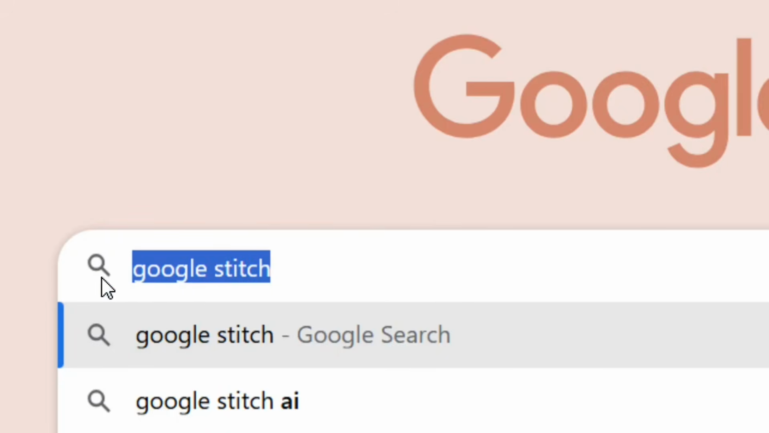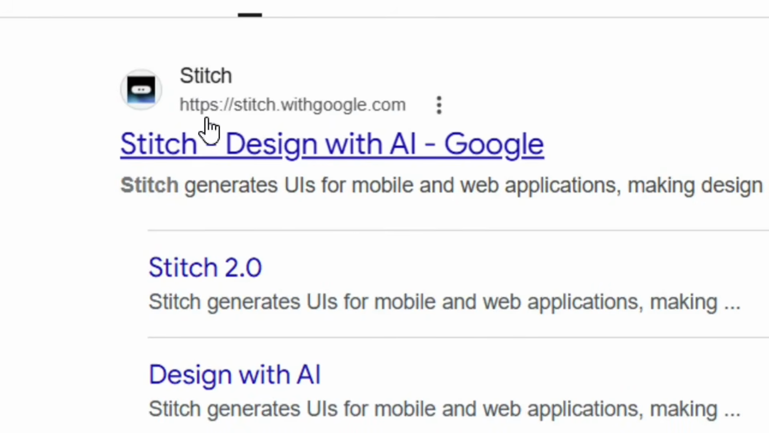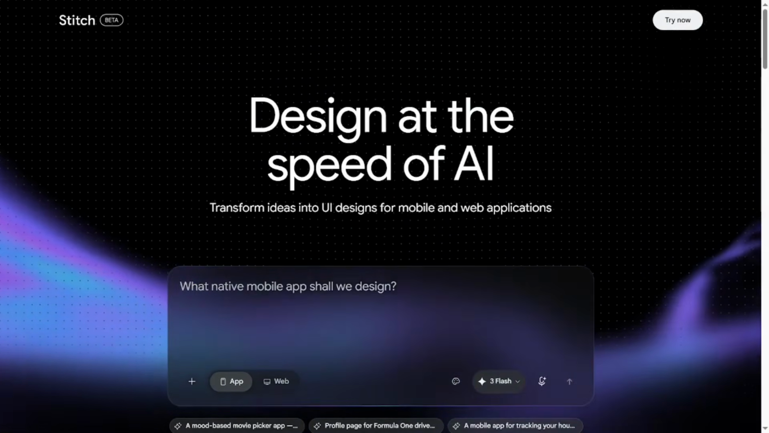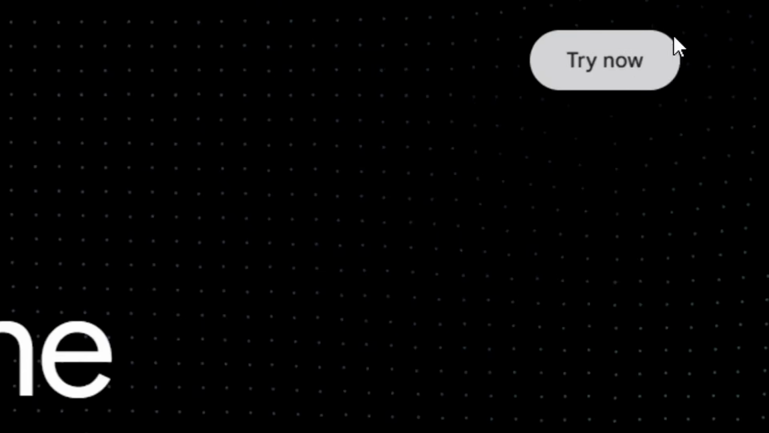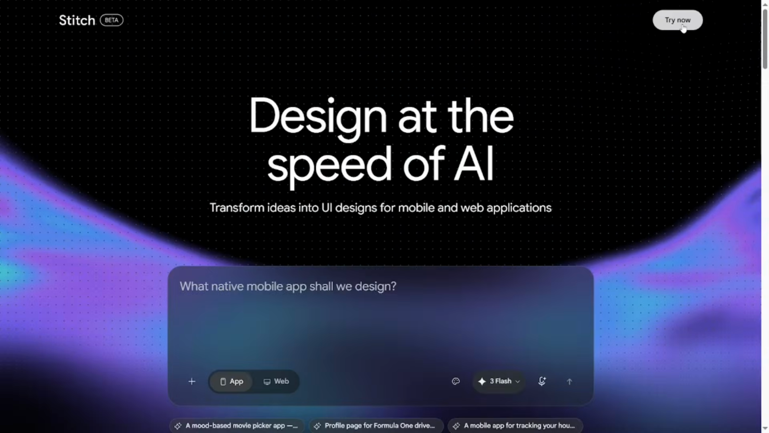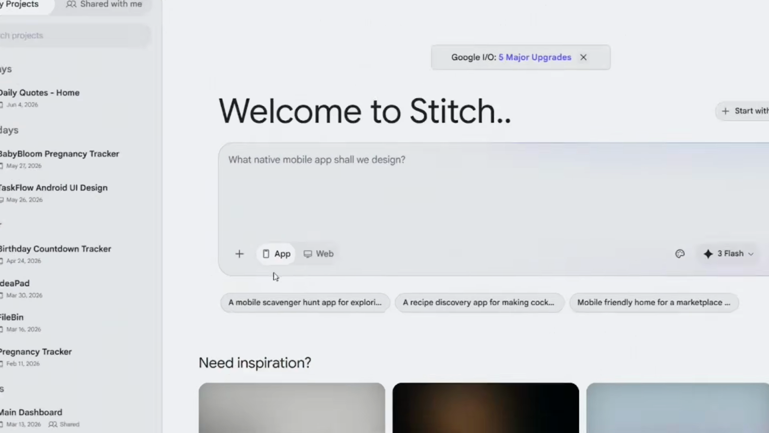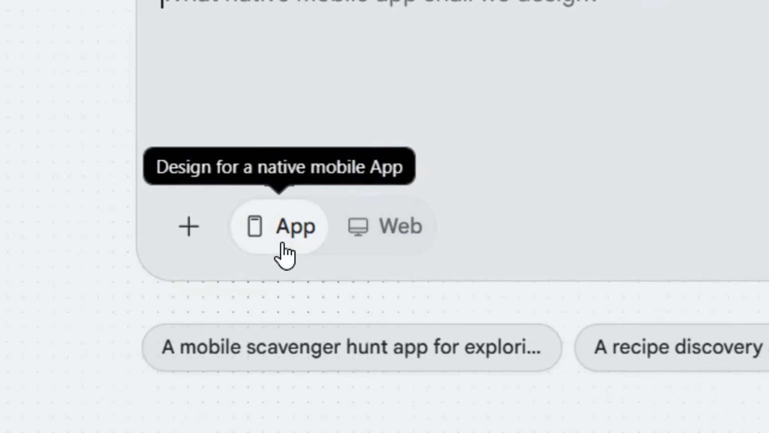Just go to Google and then search for Google Stitch and then hit enter. Okay. Come and select the official site of Stitch by clicking on it. It's going to bring you right here to the Google Stitch platform. Come here to where it says try now and then click on it. When you click on it, it's going to bring you right here where you can design your Android app. Over here, make sure that app is selected.